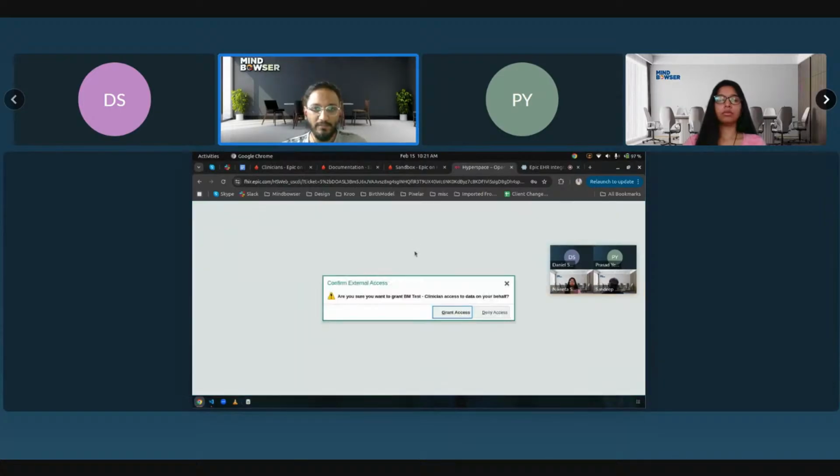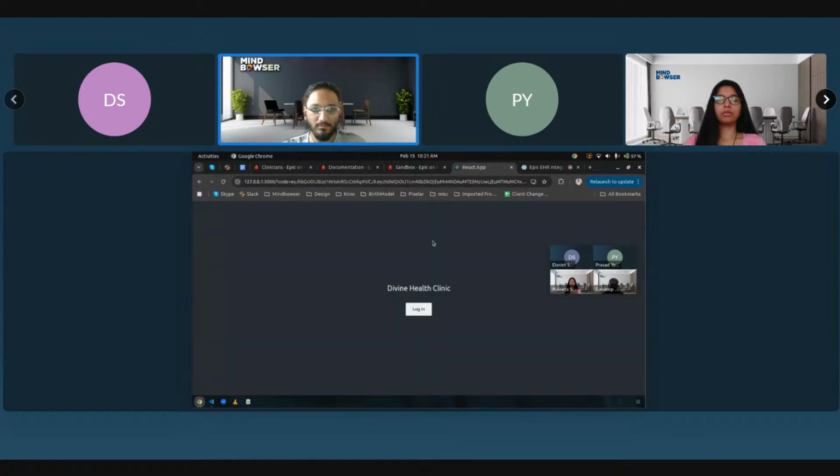So once everything works out, it's asking for access. Again, yeah, it has basically authenticated me. So I got a code from Epic. I converted this code into an auth token using the token API. Again, this is an OAuth 2.0 flow. So now I have got the access token.